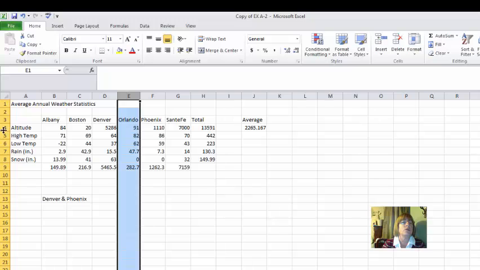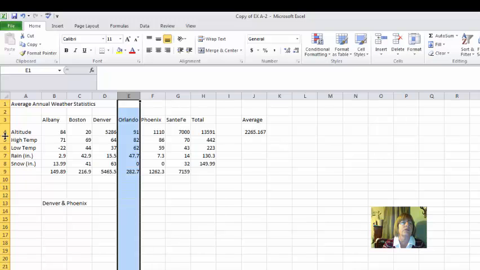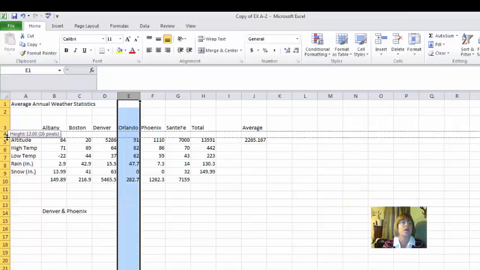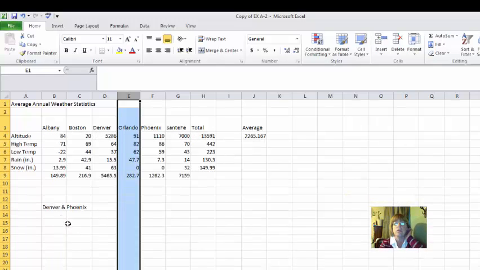And so you can do the same thing with the rows. Say you want your row a little bit taller here for altitude, or more logical is you want more height for the labels. You can do that. So your columns and your rows can be changed.